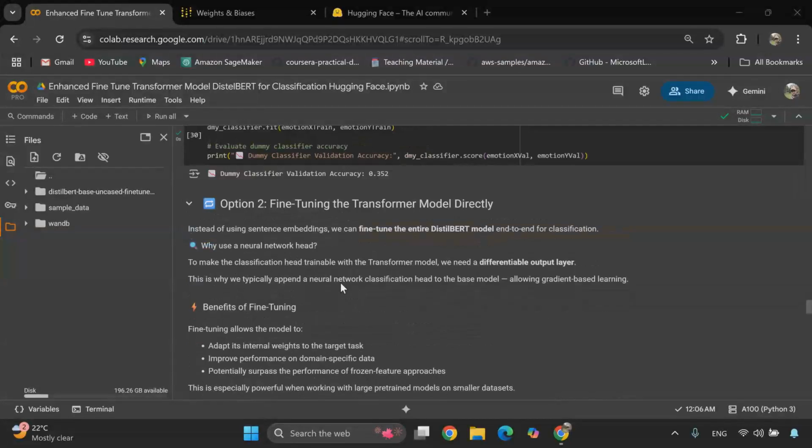So to wrap up this option again, we fine-tuned the entire DistilBERT model instead of using it as a frozen feature extractor. This means that we are updating all the model weights, and not just the classifier layer. It's more powerful, but also requires more data and compute. But it fine-tunes this model on your dataset on hand.